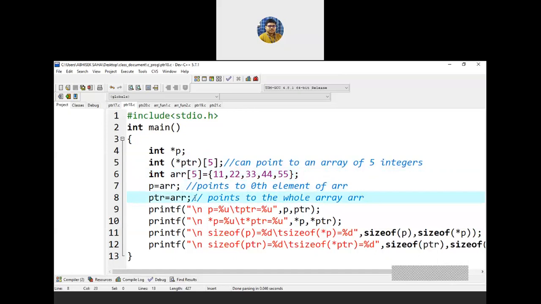Now, what am I doing over here, try to understand. p equal to %u, ptr equal to %u. What does it mean? Both are giving the same result as previously, because p is actually the address of arr 0, whereas ptr is also pointing to the starting of the entire array. That means both will give us the same result, the same address.